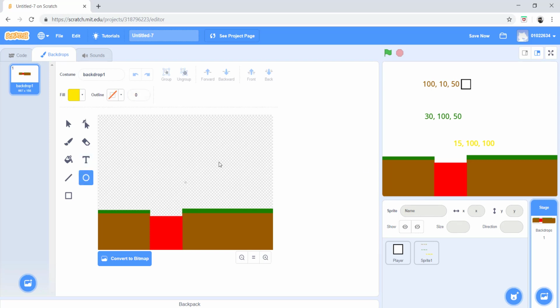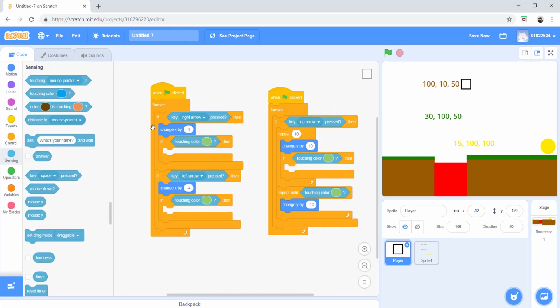And let's just create a circle right here. That will be our endpoint. This is an extremely basic level right now. And then let's finish our code.